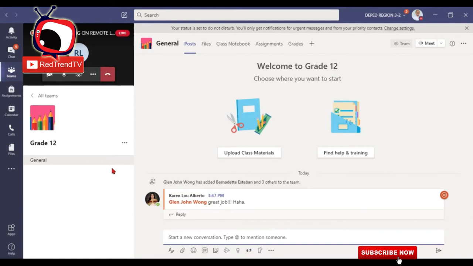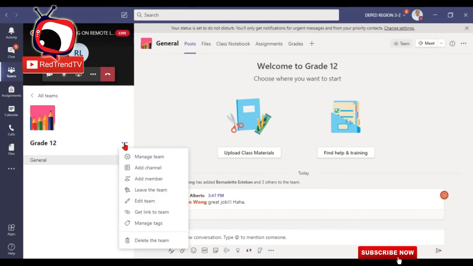So how do you create yung tinatawag natin na i-divide natin sila into groups? So halimbawa sa grade 12, gagawa ka ng mga different channel. Okay? So paano 'yon? You click dito sa ellipsis button. Okay, this is where you can get to manage your team. Ayan po, you manage your team. This is where you can add your channel. Okay? This is also where you can add mga members pa kung kulang pa yung estudyante na ina-add ninyo. Tapos this is where you can, if gusto nyo i-leave yung team, click yung leave team, edit team, or get link to team. Okay?